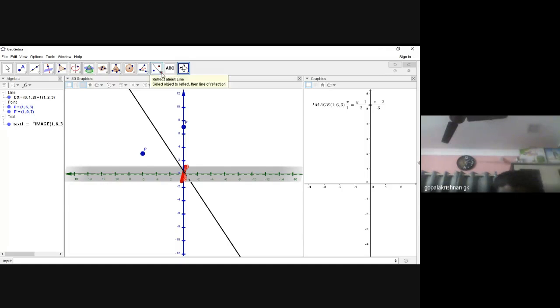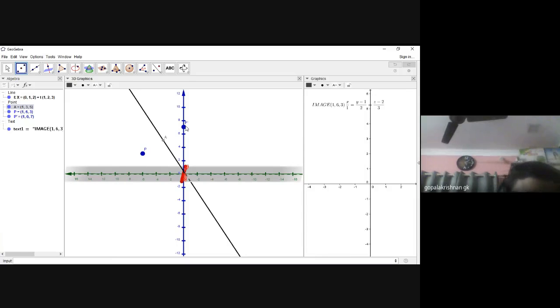How to find the foot of the perpendicular? Go to this tool, midpoint. Click this, you get the midpoint. That is the foot of the perpendicular: 1, 3, 5. So you can do straight lines in space using GeoGebra. This is one simple question.